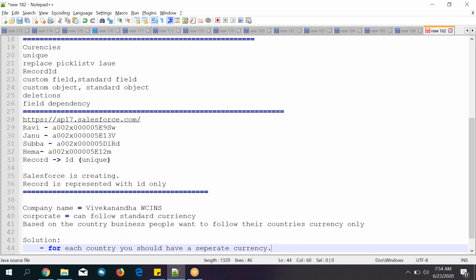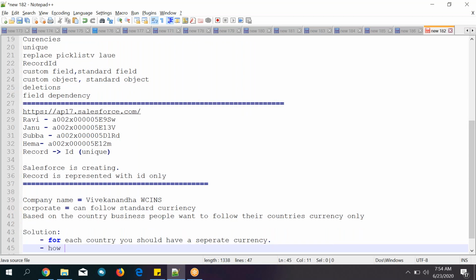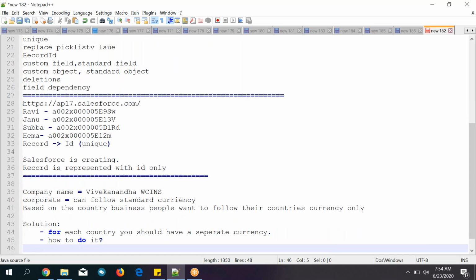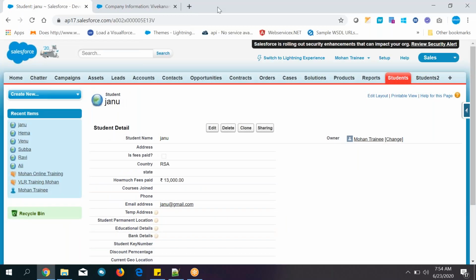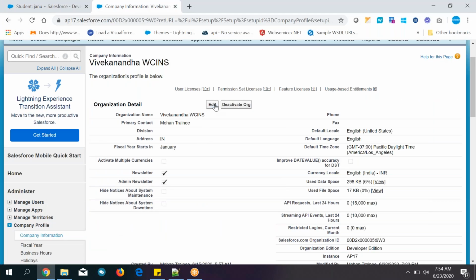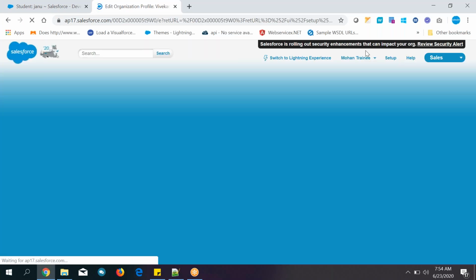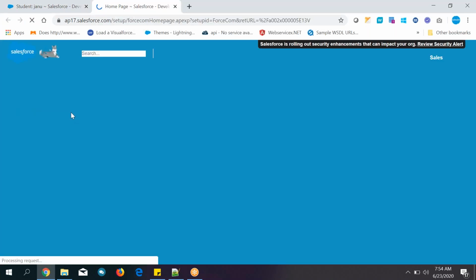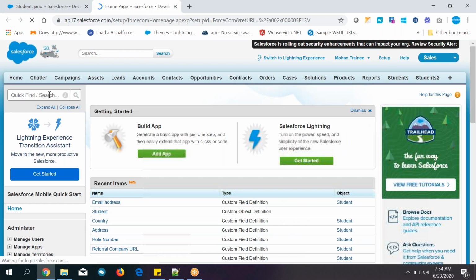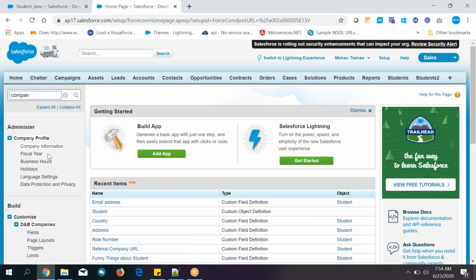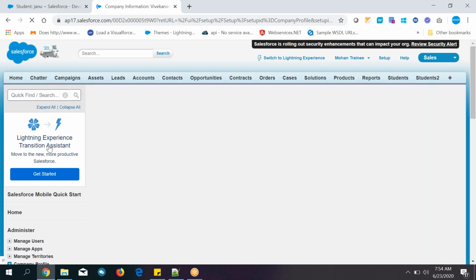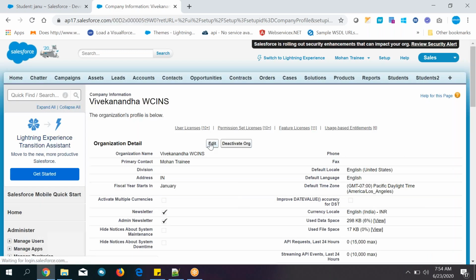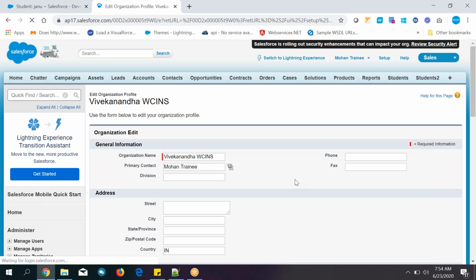Okay, this is the solution. How to do it? Next step: let's go to company information again and edit it. If you want to see it again, go to Setup, then Company, then Company Information, click on it and edit it. I'm just repeating again.